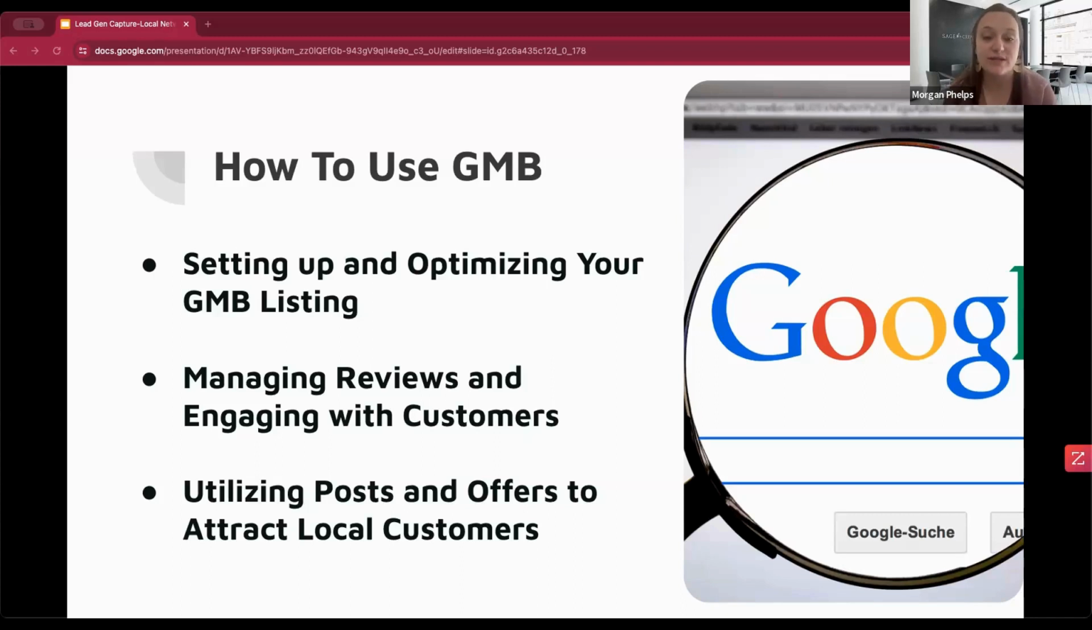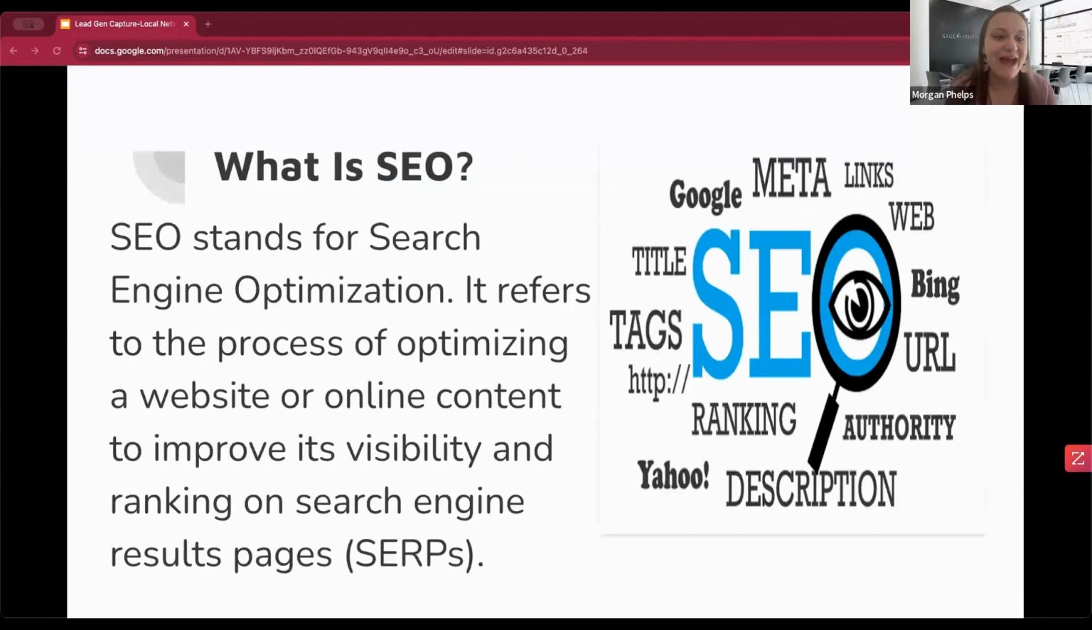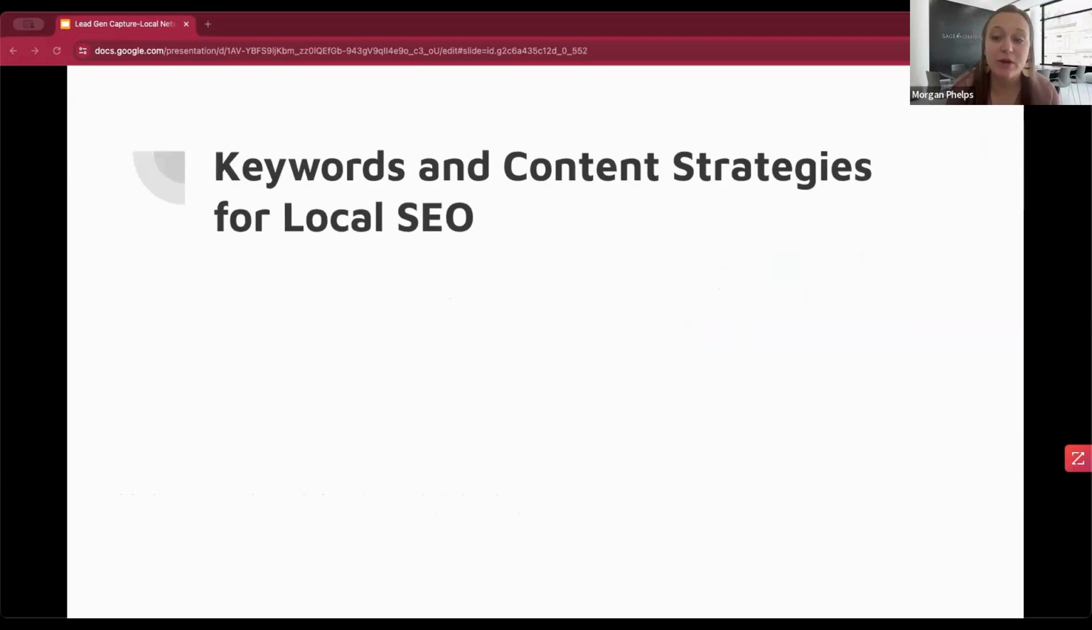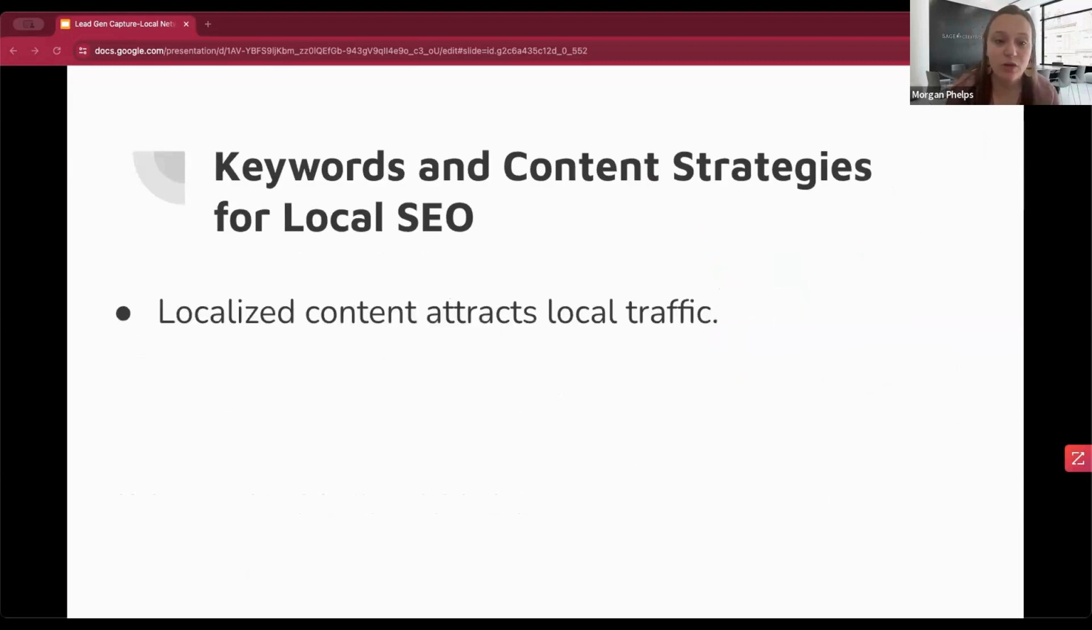The next thing that we're going to talk about is local SEO strategies. So what is SEO? SEO stands for search engine optimization. It refers to the process of optimizing a website or online content to improve its visibility and ranking on search engine result pages. So keywords and content strategies for local SEO.